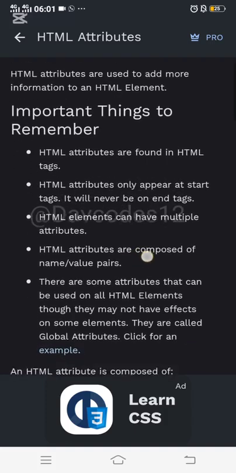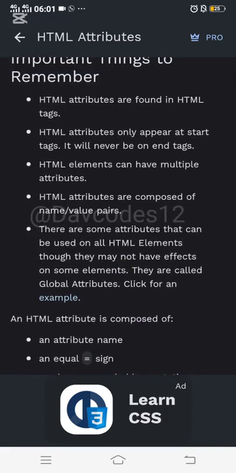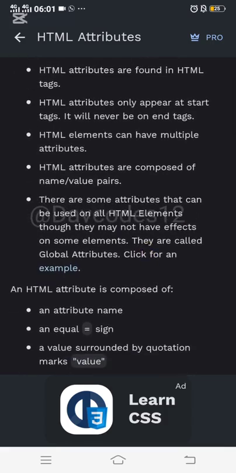Okay, so important things to remember. HTML attributes are found in HTML tags. HTML attributes only appear at start tags. It will never be on end tags. HTML elements can have multiple attributes. HTML attributes are composed of name or value pairs.